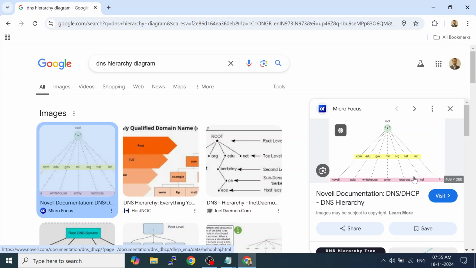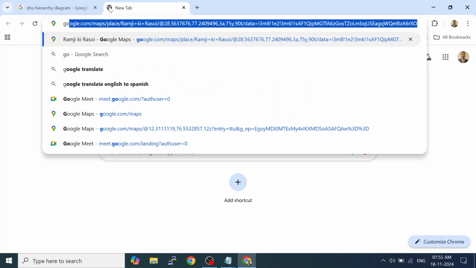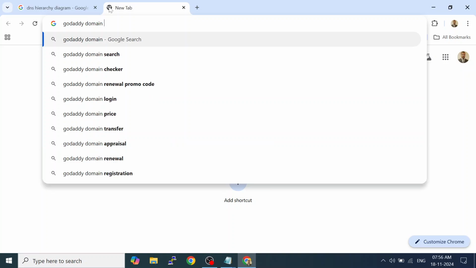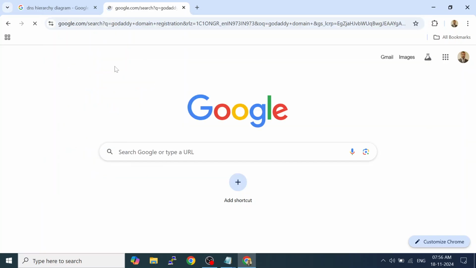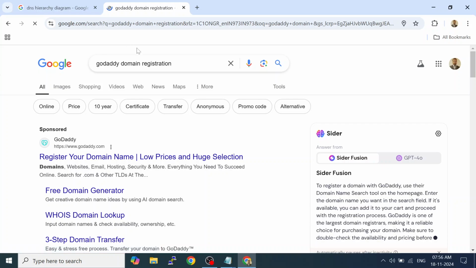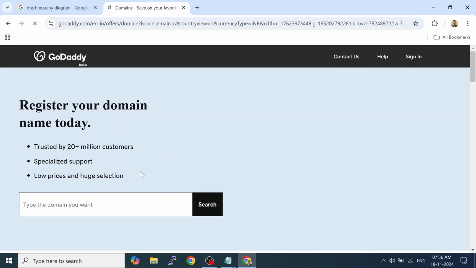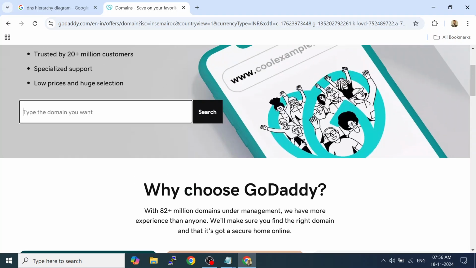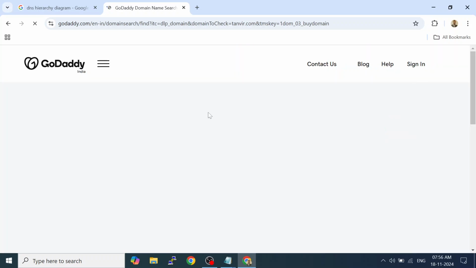So whenever you are going to register your domain, for the domain name registration, let me show you. GoDaddy, domain registration. There are a lot of websites through which we can register a domain. So here, what do you want? For example, I want to register my website or my company with the name tanvi.com.